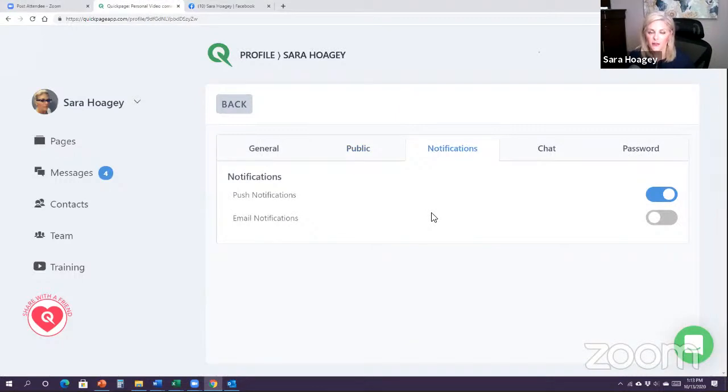For notifications, I want to see anytime somebody has opened a Quickpage, that they viewed a Quickpage, and when they send me a message, and I want those push notifications to come right to my cell phone. For email notifications, I get enough email every day. I don't need to see everything by email, so I have turned the email notifications off.